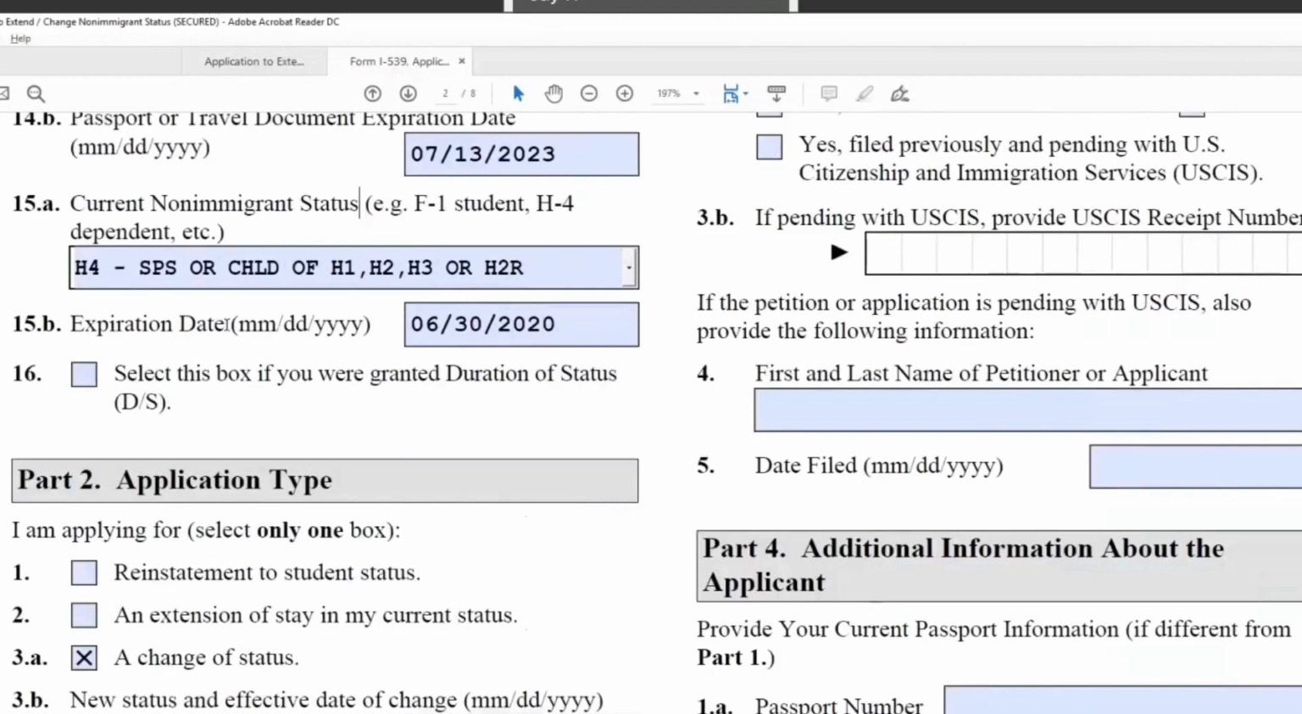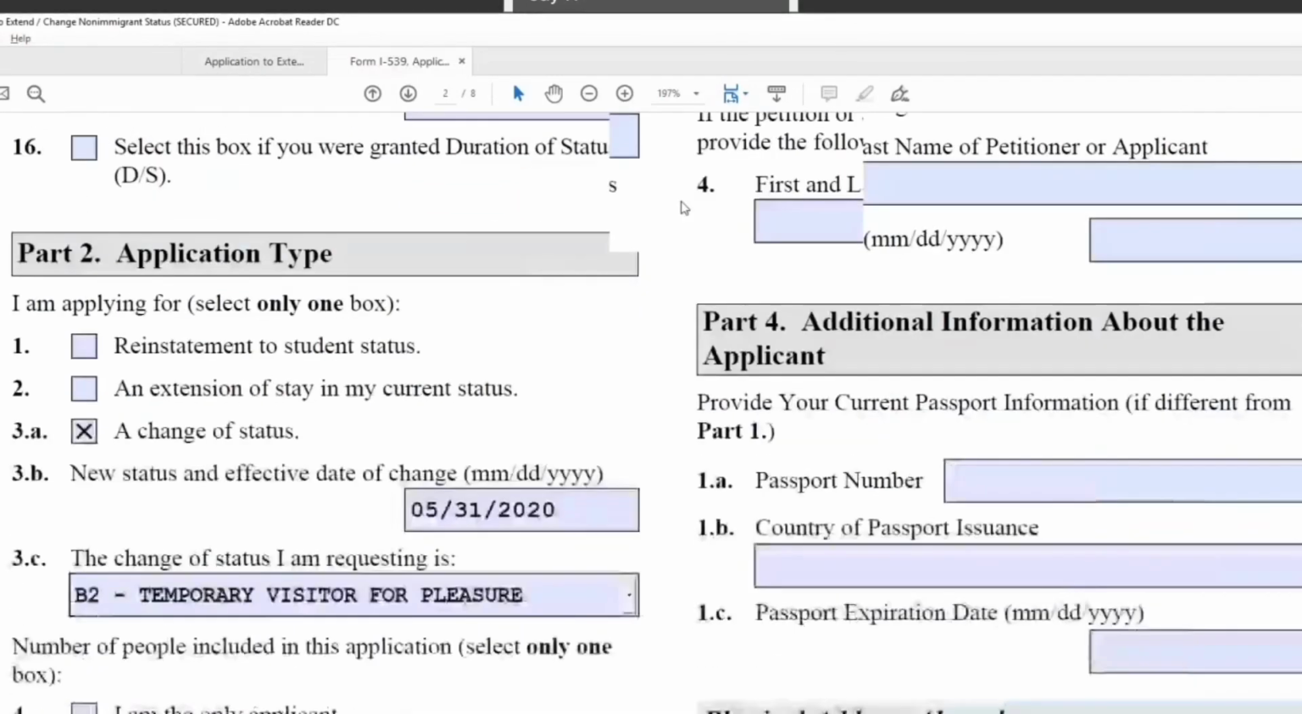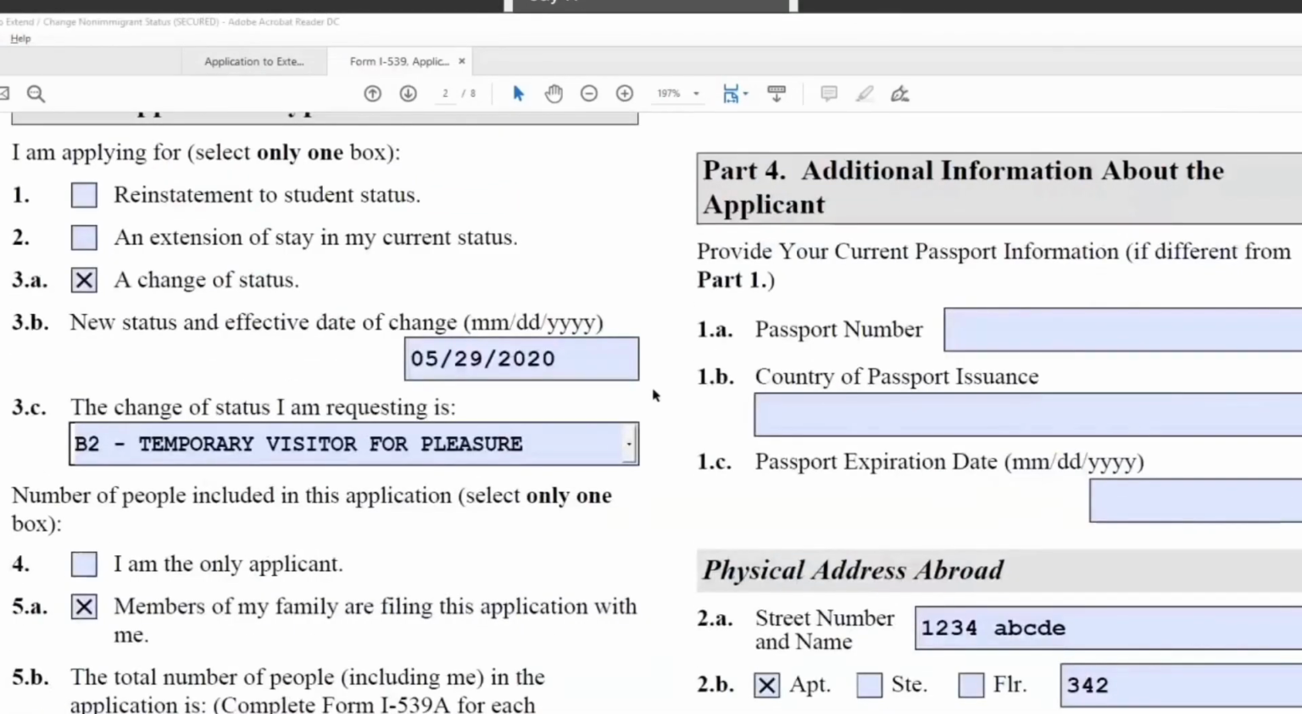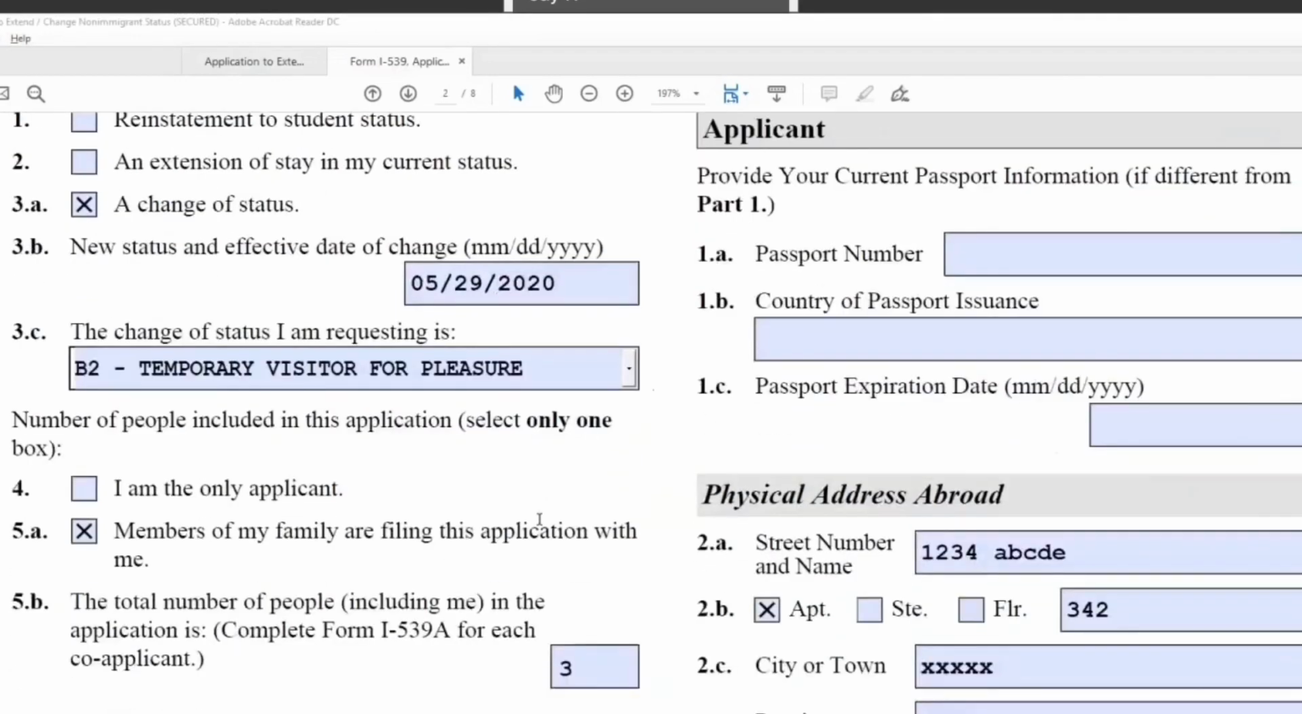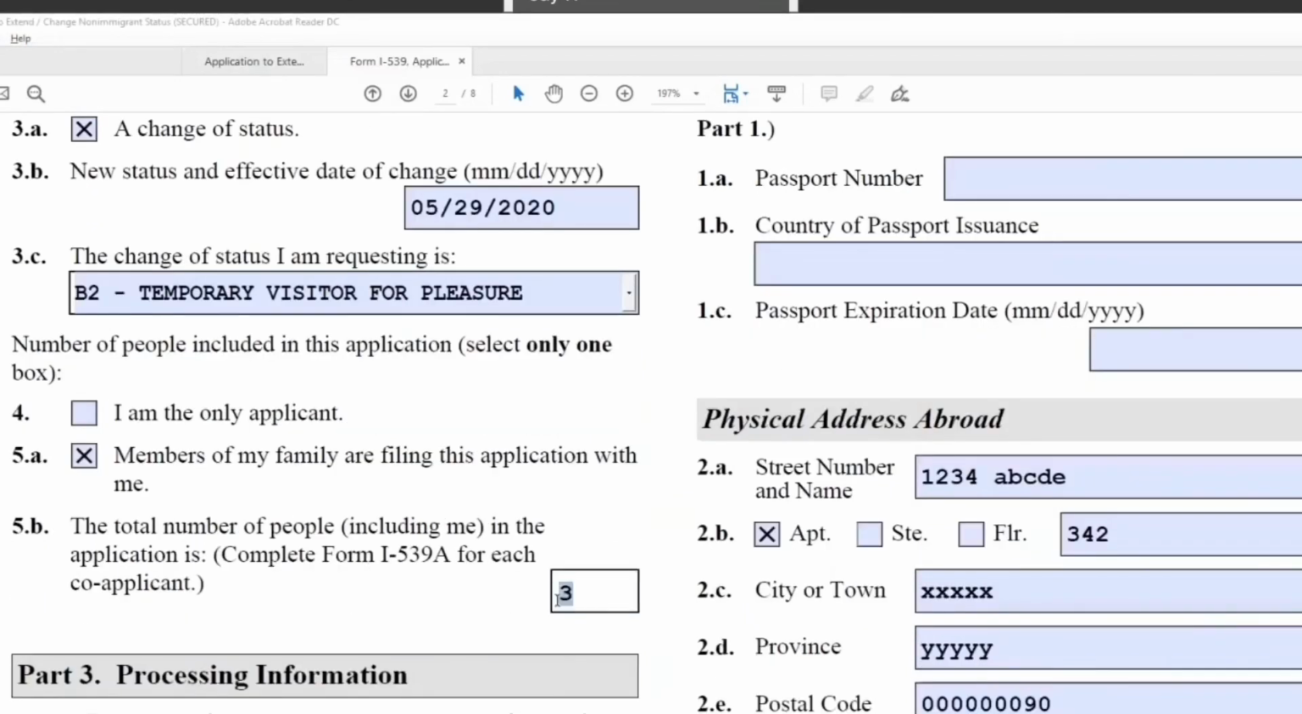And then here comes the most important part, part 2. In part 2, in case you are applying for change of status, select this option, a change of status. And in case it's for extension of B2, then go ahead with the particular option. In case of change of status, you can mention the date over here. You can mention any of these dates. And in case of change of status, I'm requesting B2. You can select the option as B2 temporary visitor for pleasure. Also, if you are planning to apply for multiple people, then select the option members of my family are filing this application with me. Then enter the count of numbers.